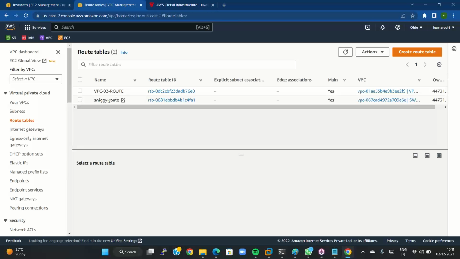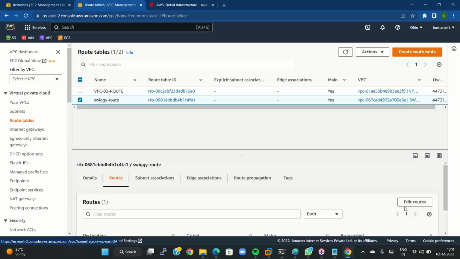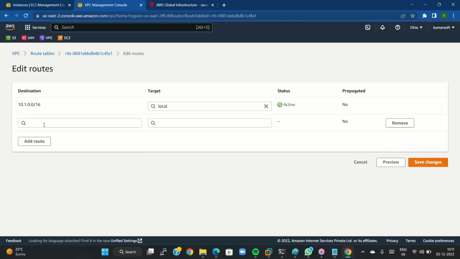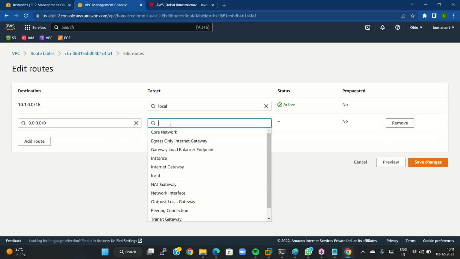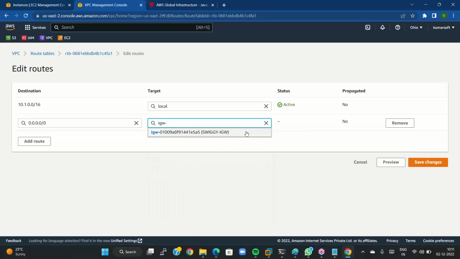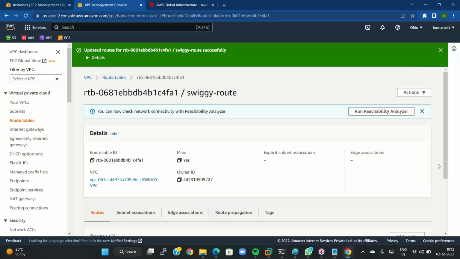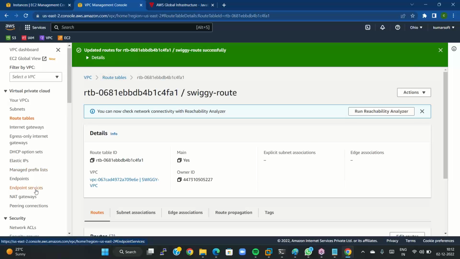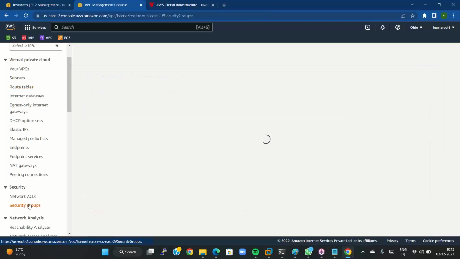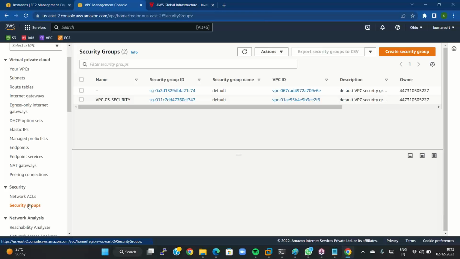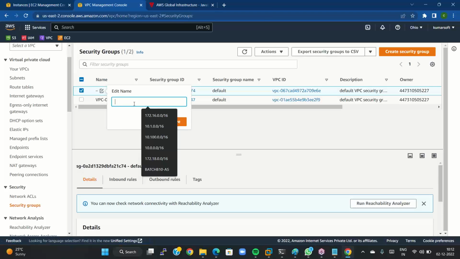In the routing table, I need to specify the route: routes, edit routes, add route. I'm specifying anywhere and any IP, then you need to go to the internet gateway. This is the Swiggy-IGW, and save the changes. Now I have specified the route, so that anybody can access my data inside the Swiggy VPC. That's well and good, but which type of data? You have to give the security groups. We will discuss security groups in the security group concept, but as of now, just follow the configuration which I have done. So this is my Swiggy-security.